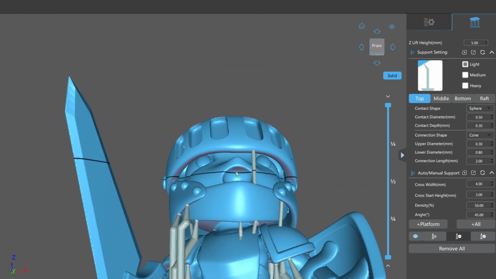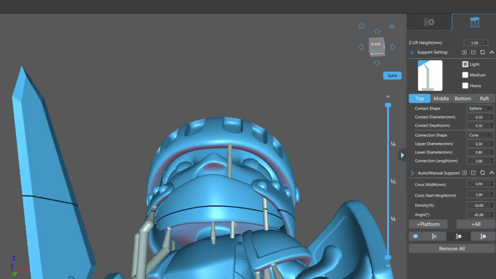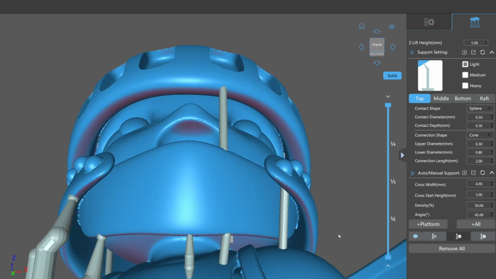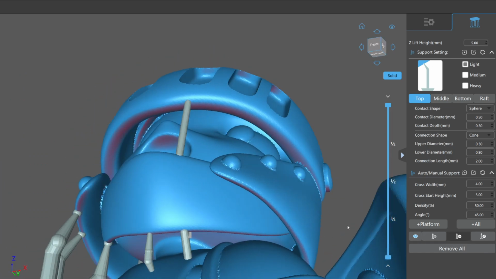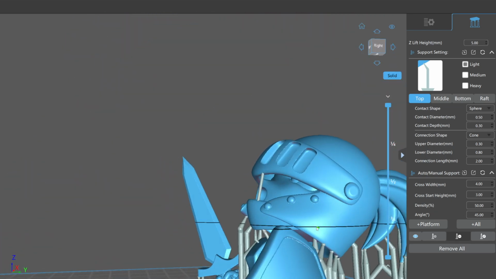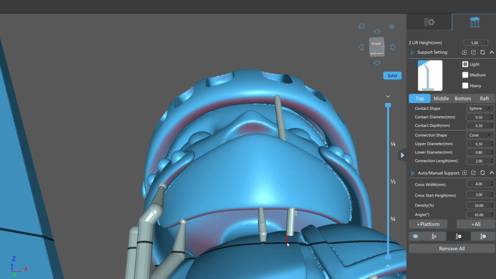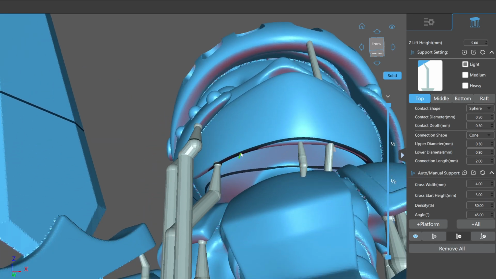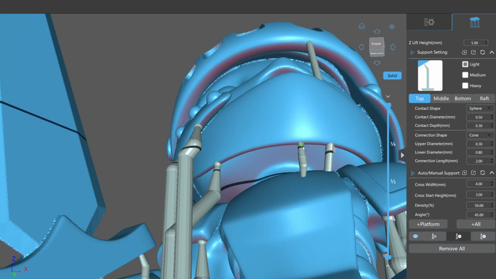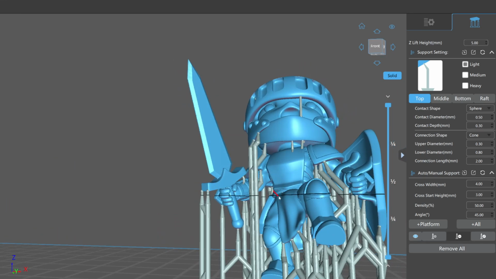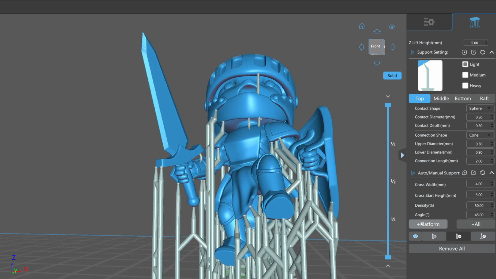So sometimes you'll get supports like this where I actually don't know if this one is necessary. So we're going to delete that. It probably is, but I'm going to delete it anyway. And this probably needs more support because it's flat here and it's only supported by these few supports. So yeah, it's a good start, but I like to add my own.